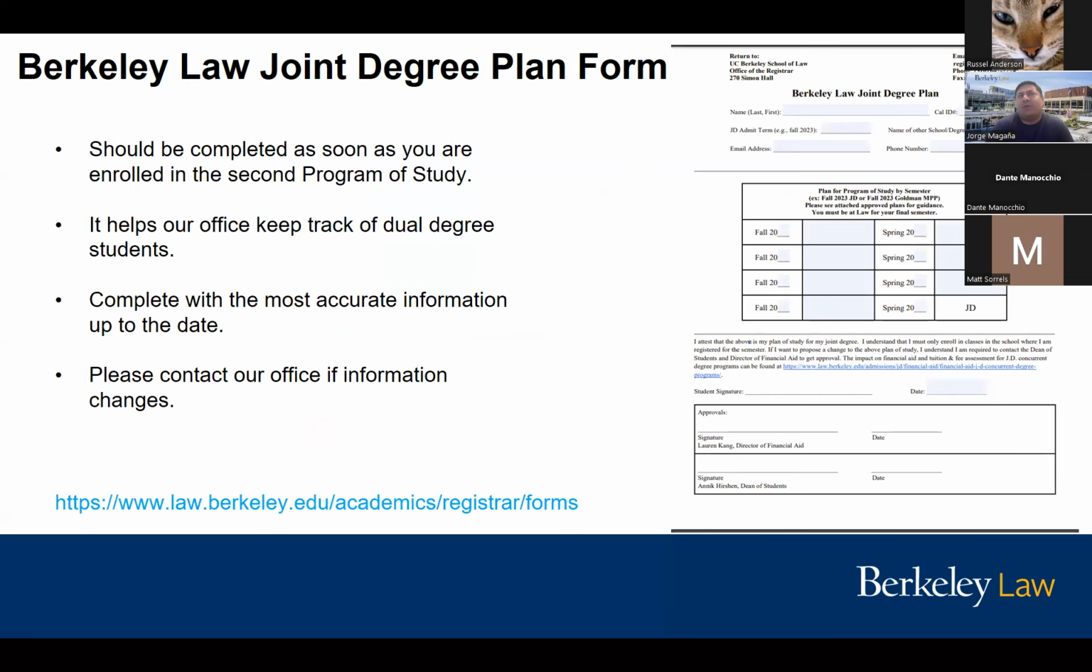So the first thing is we have a form for everybody to fill out. It's called the Berkeley Law Joint Degree Plan form. This should be completed as soon as you are enrolled in the second program of study. Mainly what it does, it helps our office track dual students, and you'll see as this presentation goes along as to why that's very important for us. You want to complete with the most accurate information up to that date. Of course, things will change, but just complete it based on the information you have at that time. And of course, if there's any changes, please contact our office.